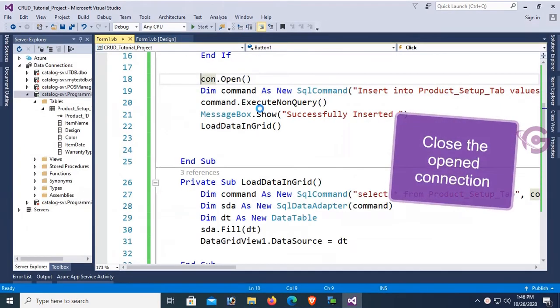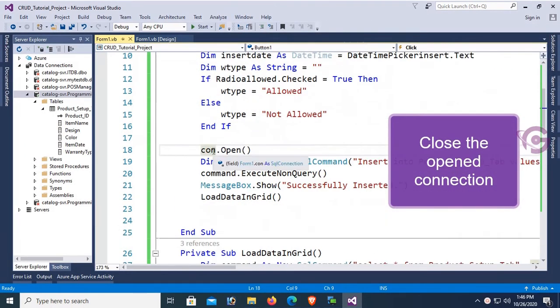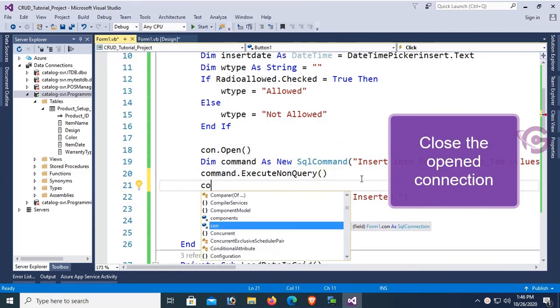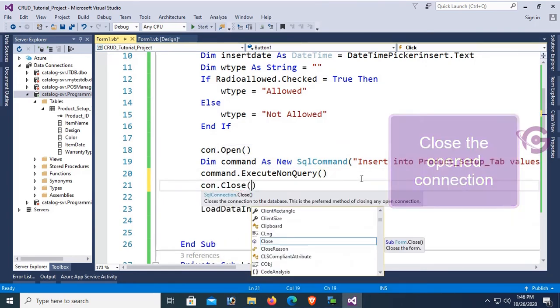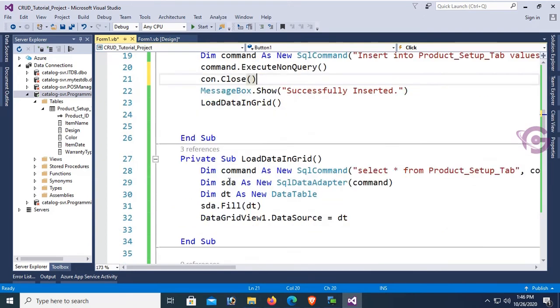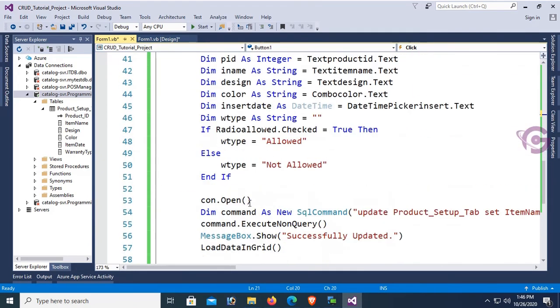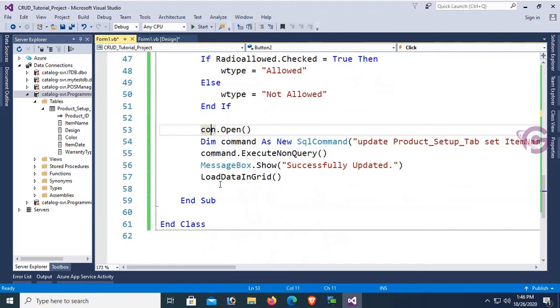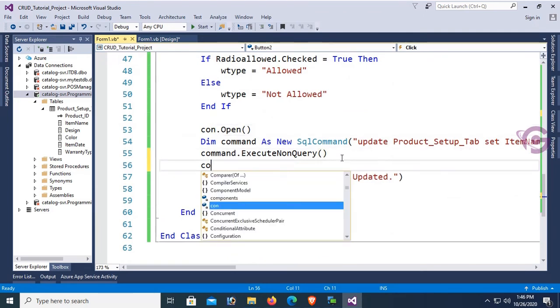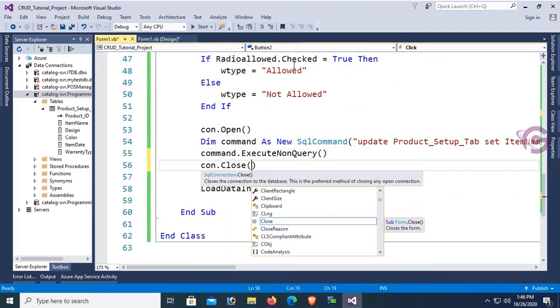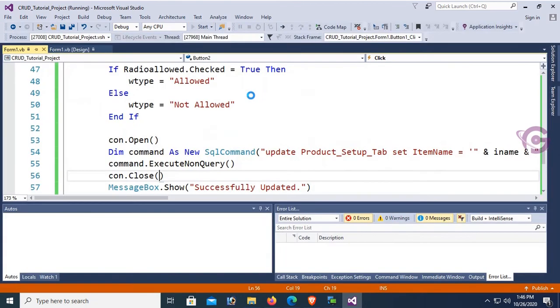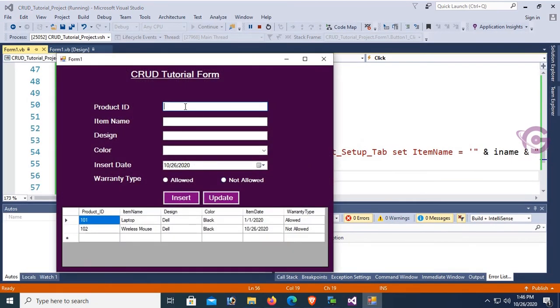Close the open connection in the button 1 click event, so that there is only one connection open, but it's not closed yet. So just put con.close. Okay, it's closed now. And in the button 2 update click event, here also close the connection, con.close. Okay, now insert one more record.